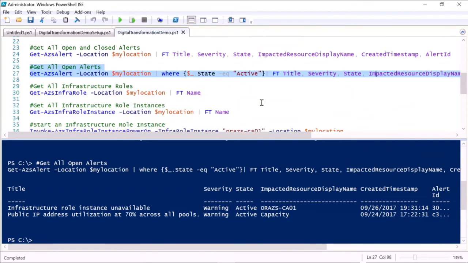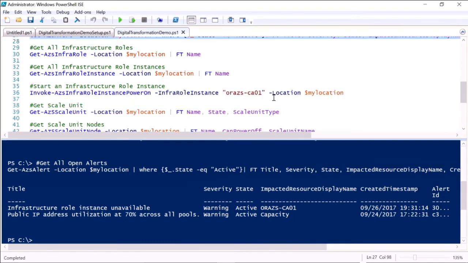Now, I can take action on this. The recommended action for that infrastructure role instance unavailable is to just start that role instance, or attempt to start that role instance. To do that, I invoke the AZS infra role instance power on command, and I provide the name of that role instance as well as the location. So I'm going to go ahead and give that a try.